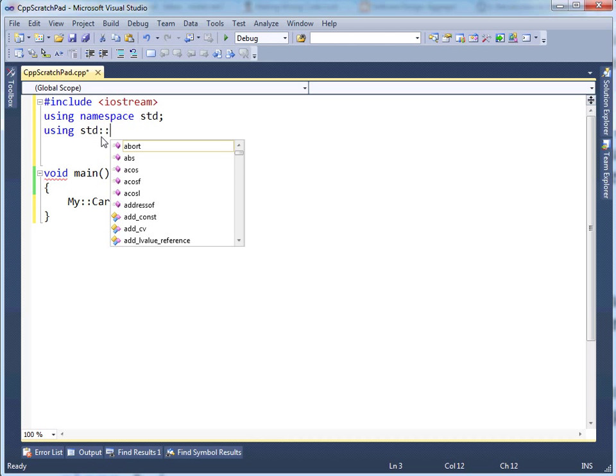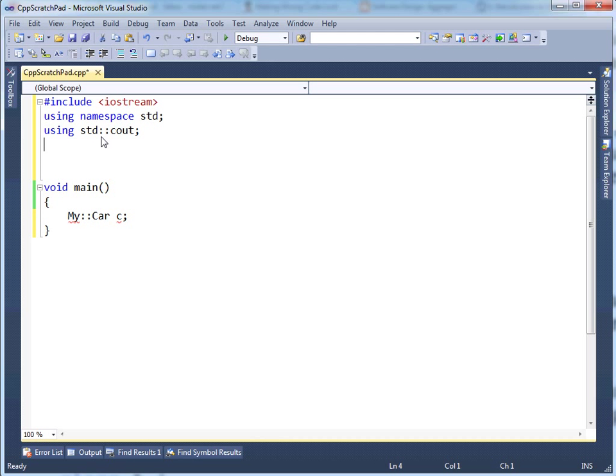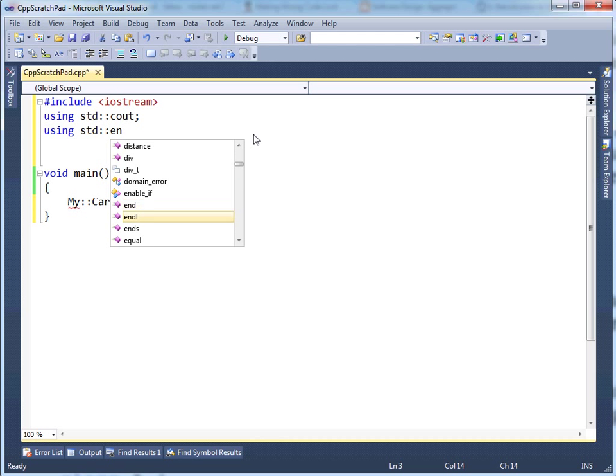I can also say using std cout, which is a little more narrow. It's just saying I just want cout. I don't want everything in the standard namespace, which feels good because I'm not using a cannon versus a little handgun. We want to be as precise as possible. A lot of people frown on this using namespace because it exposes so much. Anyway, but in the iostream, a file that we've brought in, I have using namespace or using standard cout, using standard inline.